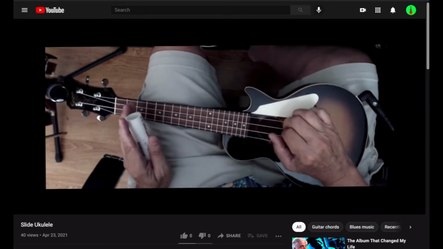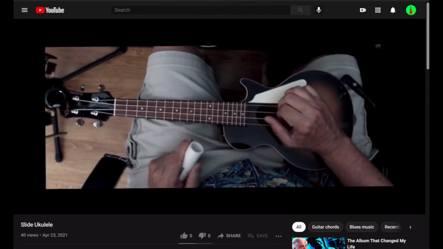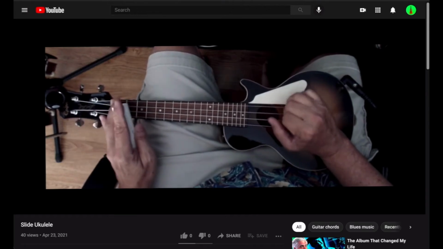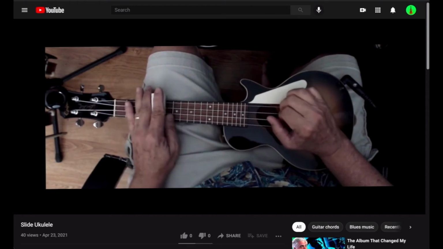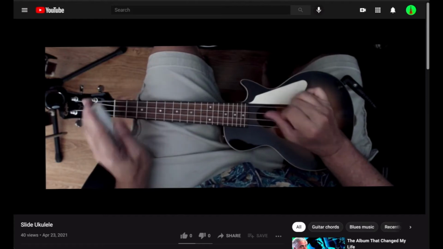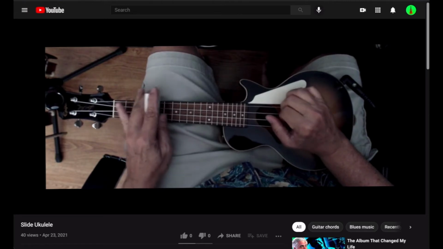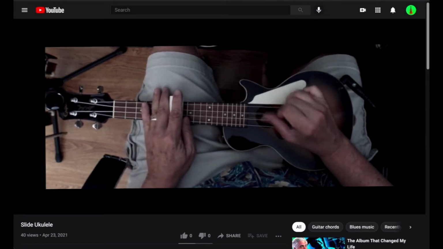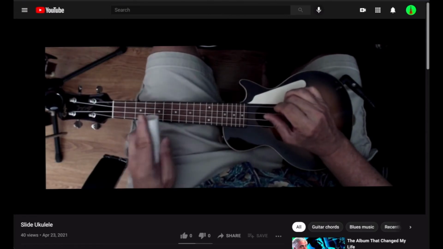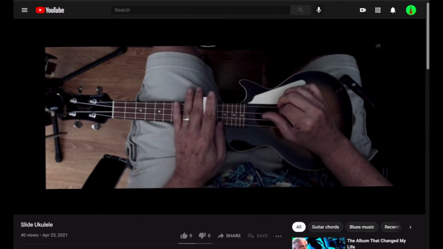So, I'm going to play a little blues here. We're going to start on the C chord. Open strings. Now we go up to the F. The G chord. F. C. Hit the G chord again. Now let's get the C up here.